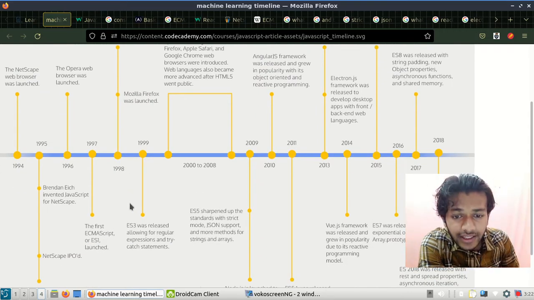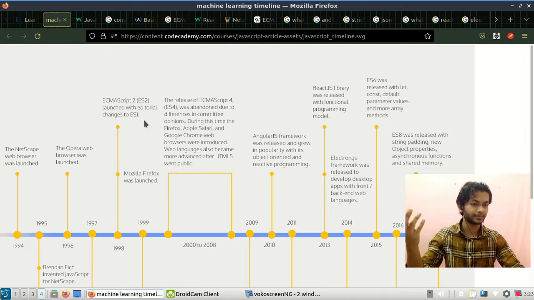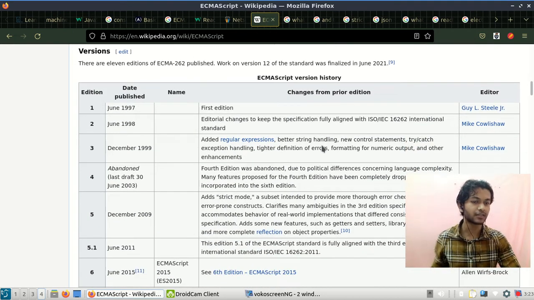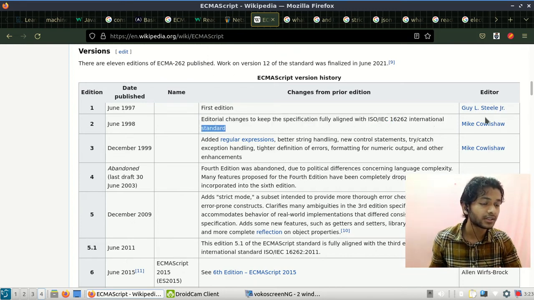Okay, let's move forward. In the year 1998, ECMAScript 2 or ES2 was launched with additional changes to ES1. It was not very prominent, not such a big change in the scripting language, but there were some changes. So additional changes were kept to fully align with the ISO/IEC international standard. So Mike, who was this, bro?